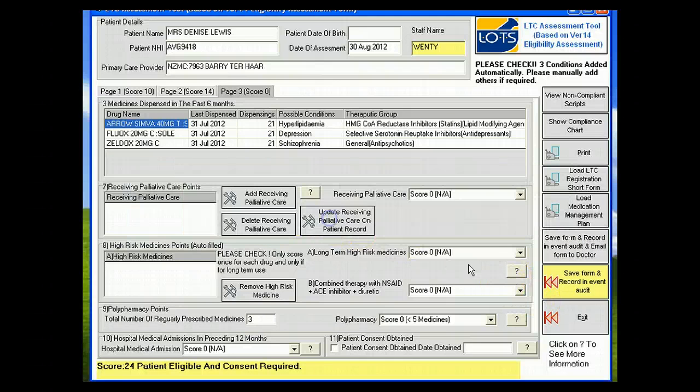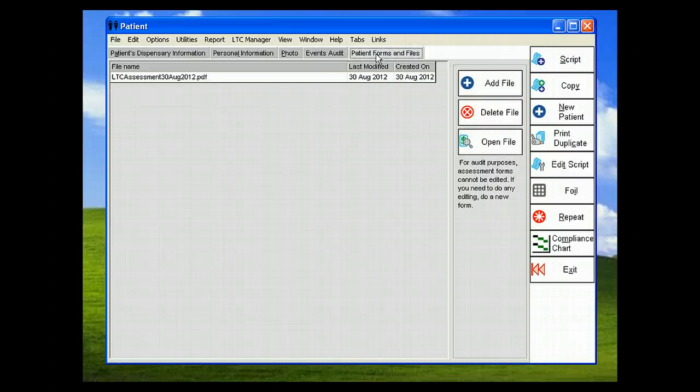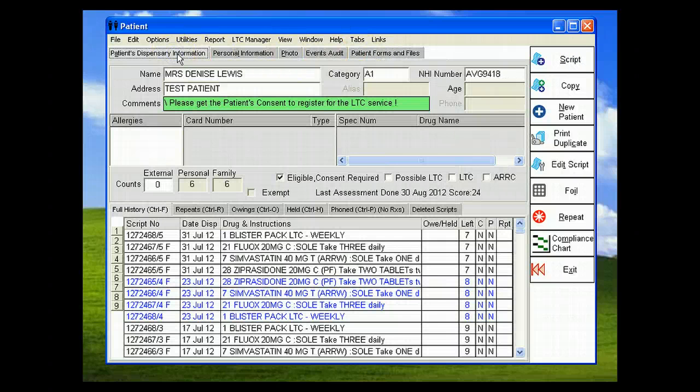Once you exit out, notice that there's an assessment date and the score that the patient got. And of course their assessment is saved for next time the patient's in.